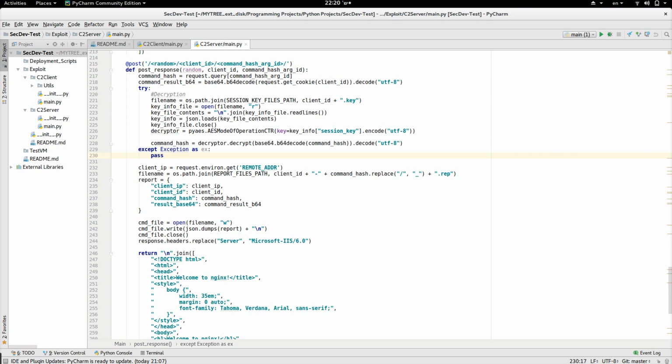If the decryption fails, it will just assume that it is actually the command hash that was sent. Then it will get several pieces of information like the remote address, which is the remote IP address of the client. I'm fully aware that the client IP in most organizations is in fact the public IP of the organization, because in most organizations users don't get a public IP.